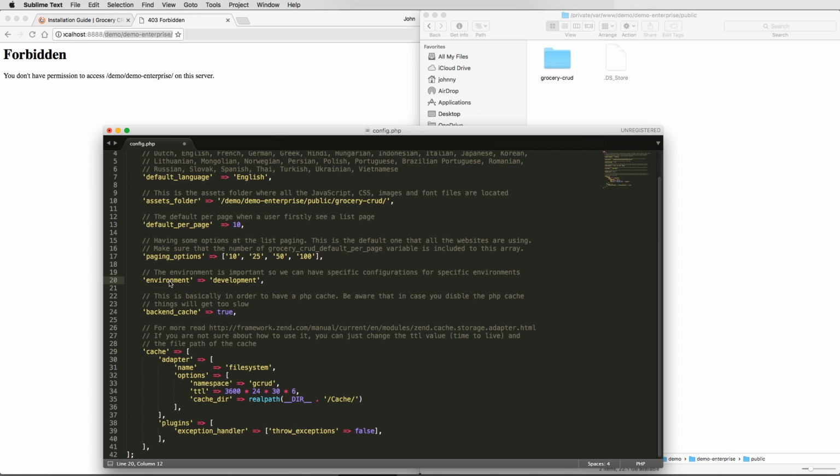Then another important thing is the environment. So while you are developing, you should use the environment as development. Currently you can use development or production. If you deploy it to production, make sure that you change the environment to production. In this way, you will add the minified version of the JS files. Also, some other parts in PHP will be optimized.